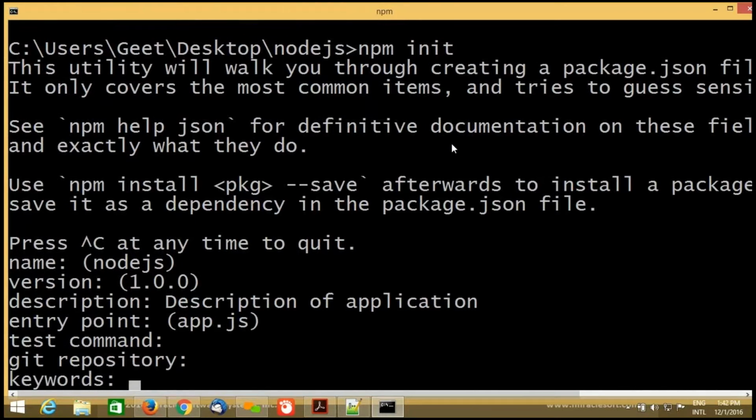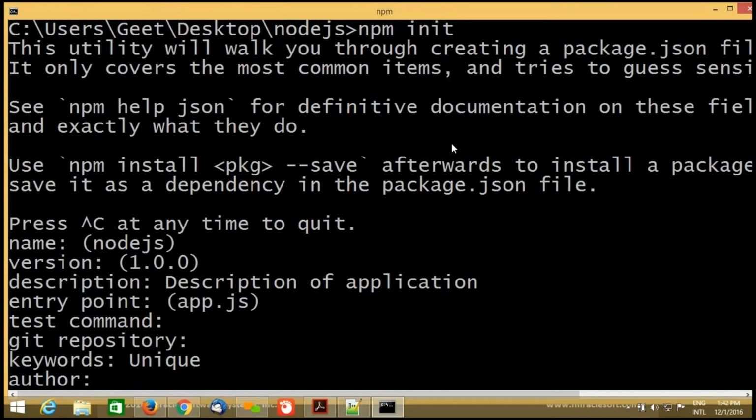Keywords. Let's say you have published your code as a library into npm. The developers may want to access your library, but as there are a lot of libraries on npm, yours will be difficult to find. So you need to provide a unique keyword such that they can easily access your library. Author is nothing but your name.